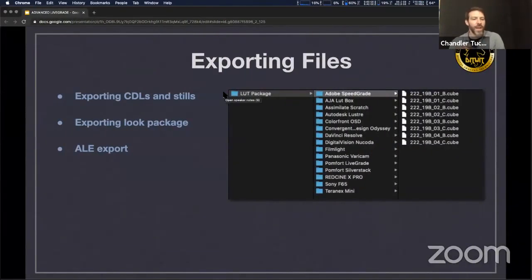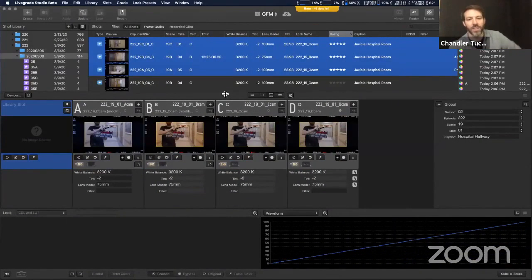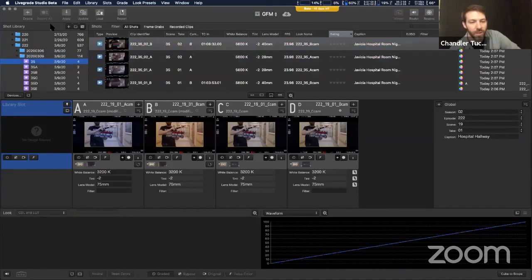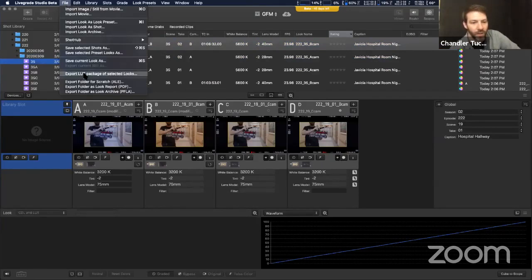Finally, we want to talk about ALE exports. If you're, say, sending files to Assimilate Scratch, you can actually just send them one ALE file that will bring all the information over. So you can select your bin or your folder, File, Export Folder, Export Folder for Scratch.